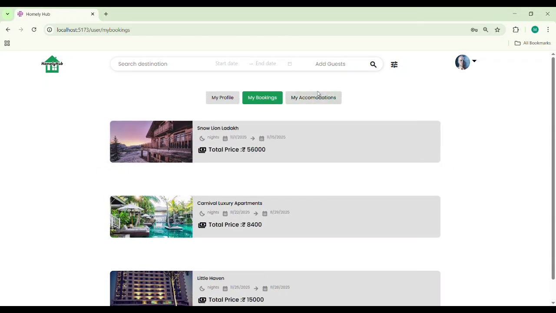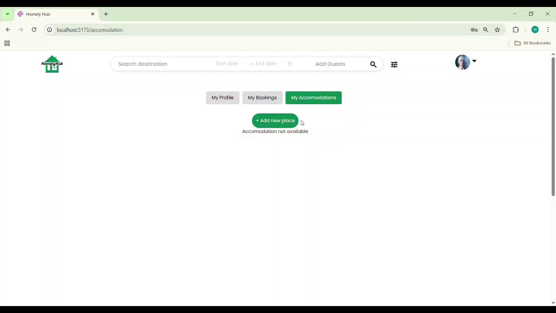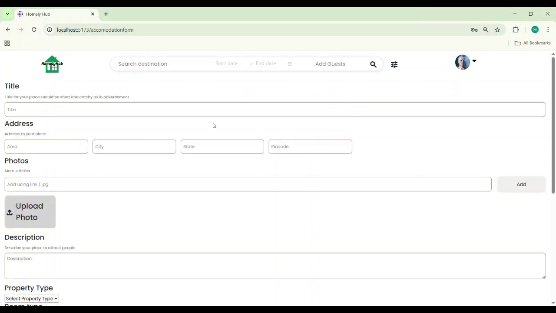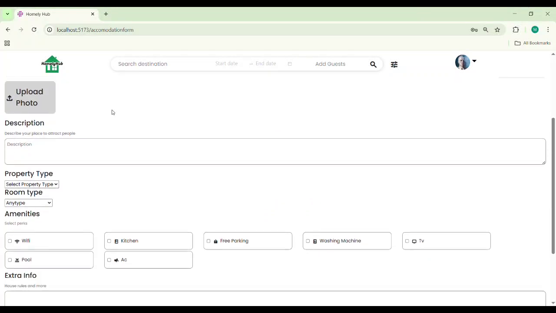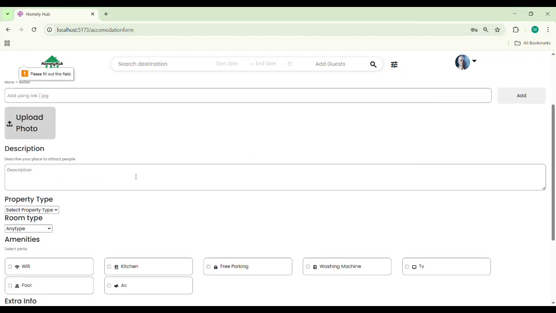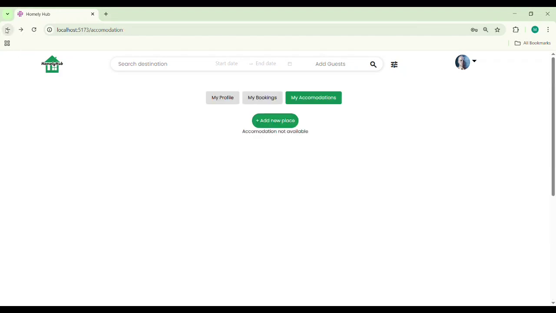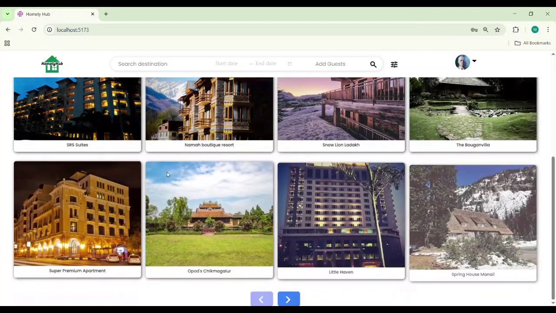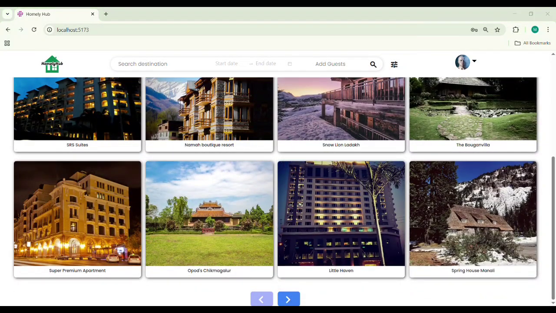And during my accommodation process, I will add a new place. I will fill all these entities, upload a picture, and then I will save this. Coming back to our code, this is how it is working.